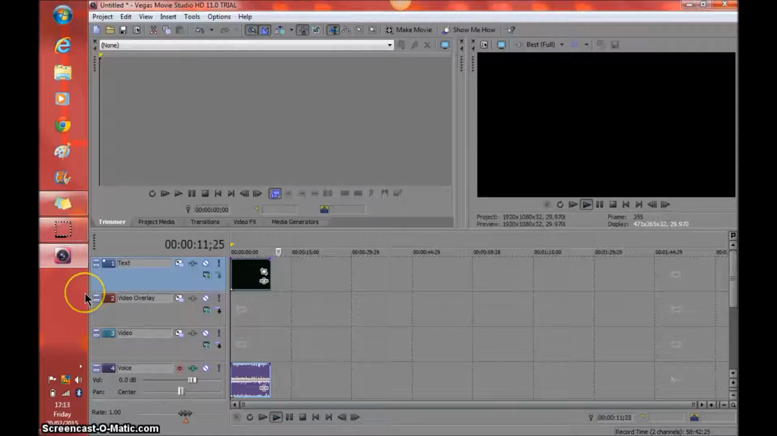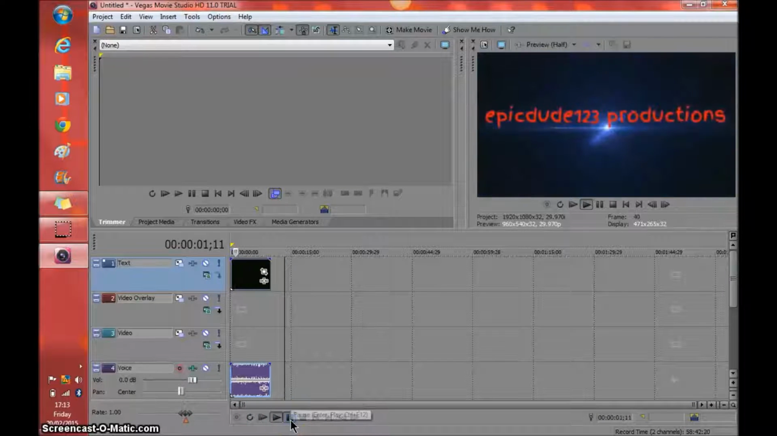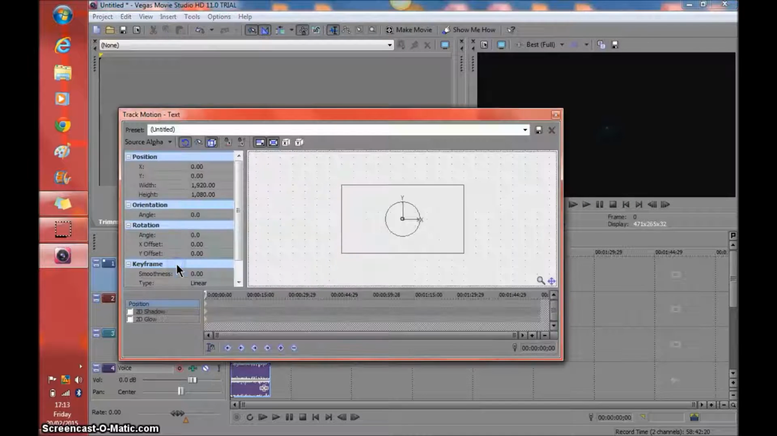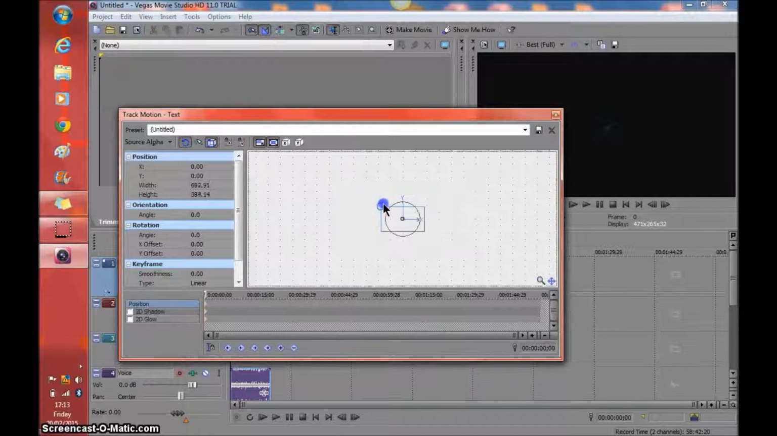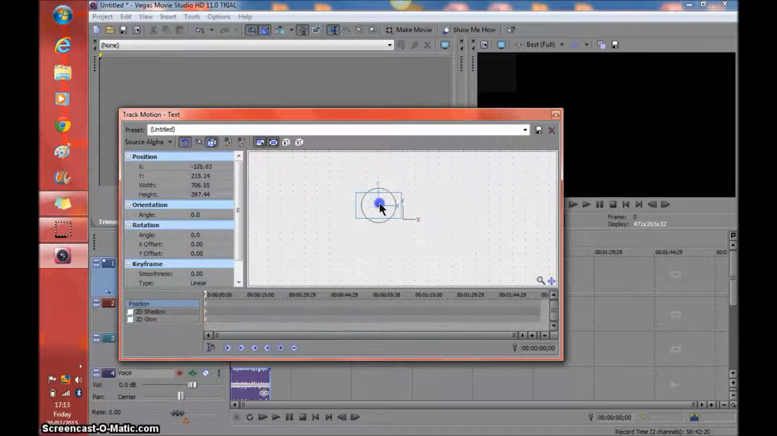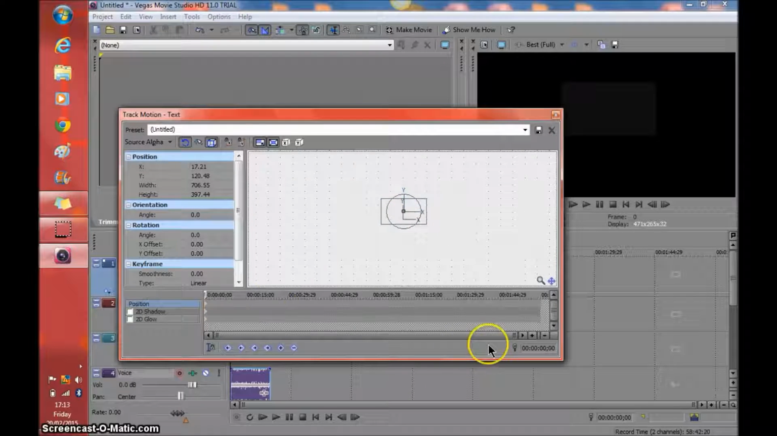So what if I wanted to make that bigger or smaller? Well, I'd have to go into here, track motion. This way, I can make it smaller. Move it around. And all of that stuff.